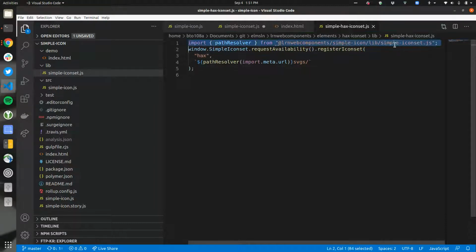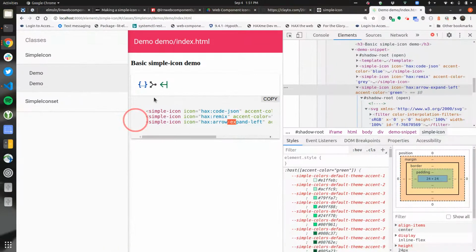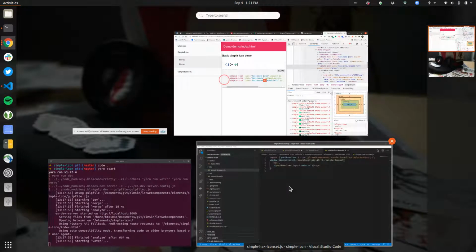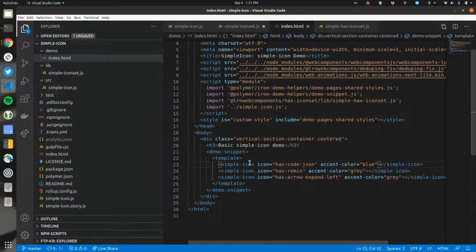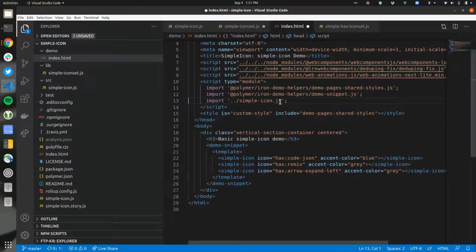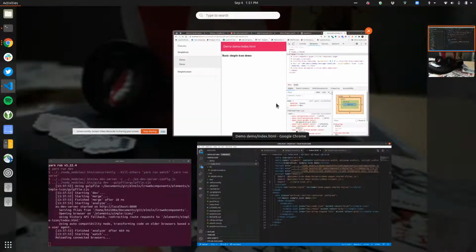So what does actually registering an icon set look like in practice? Here's an example of the simple hacks icon set, which is going to call this path resolver function and say, hey, window.simpleIconSet.requestAvailability, register an icon set, the name hacks, and it's going to point to a generic location. Okay, so let's see this actually sitting in the DOM. We're going to take our demo with those 3 icons that are registered, and now we're going to go into the index, and remove this simple hacks icon set reference.